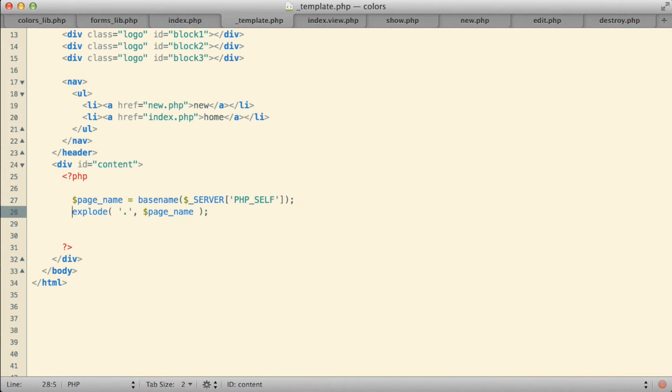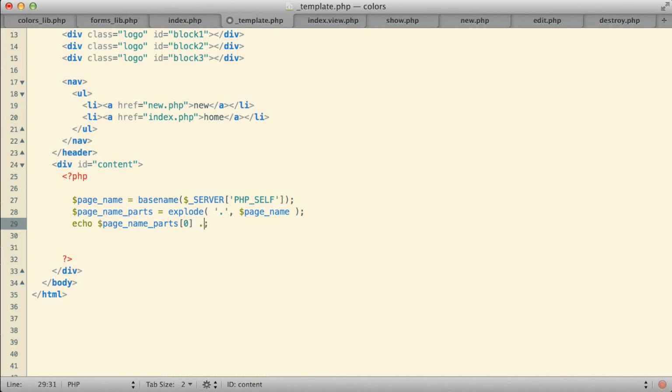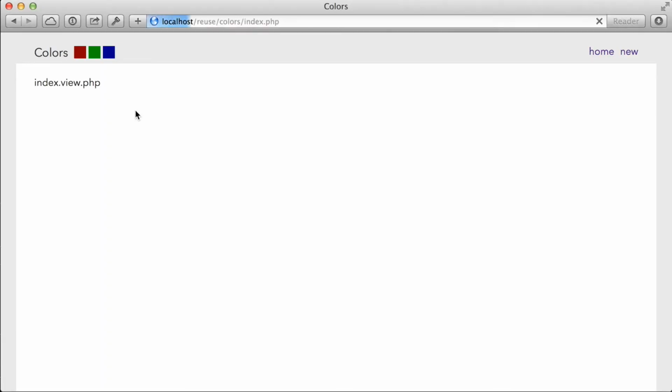So I'll explode the page name variable. That will give me back an array, which I'll call page name parts. Then if I were to echo page name parts element 0, that should be just the name of the file with no extension at all. Let's take a look in the browser and see if that's what I get. Yes, indeed, the index page comes back with just index. If I were to then append .view.php on the end of it, I have the name of the file that I want to fill in to the content of this particular page.